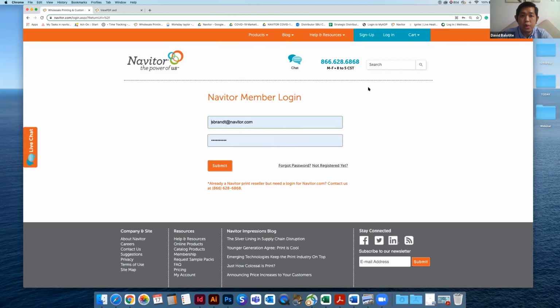Let's start by logging into your account. If you aren't yet a member of Navitor.com, simply click sign up. It should be at the top right part of the website. Fill in the information, and we'll get you a temporary password that you'll be able to update later on.